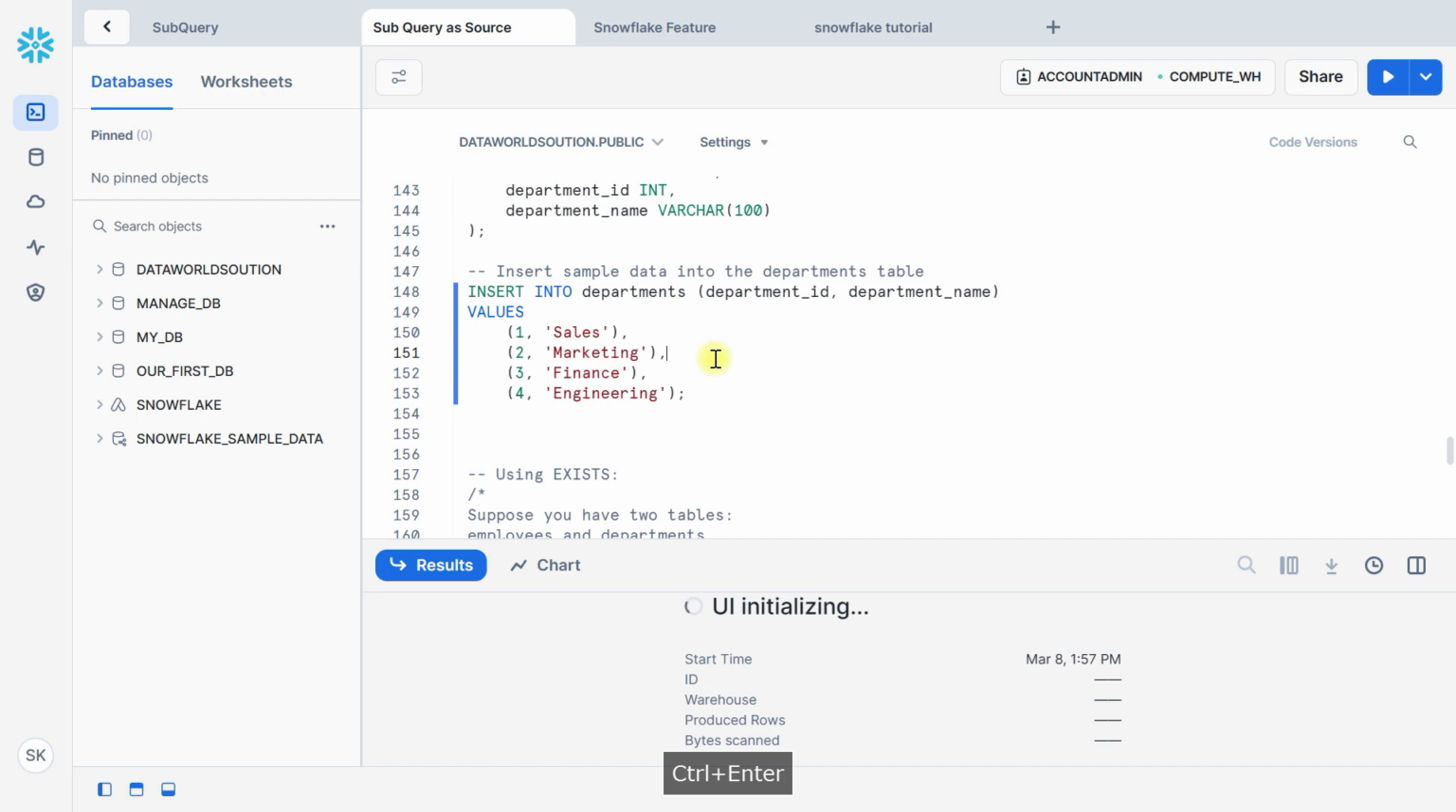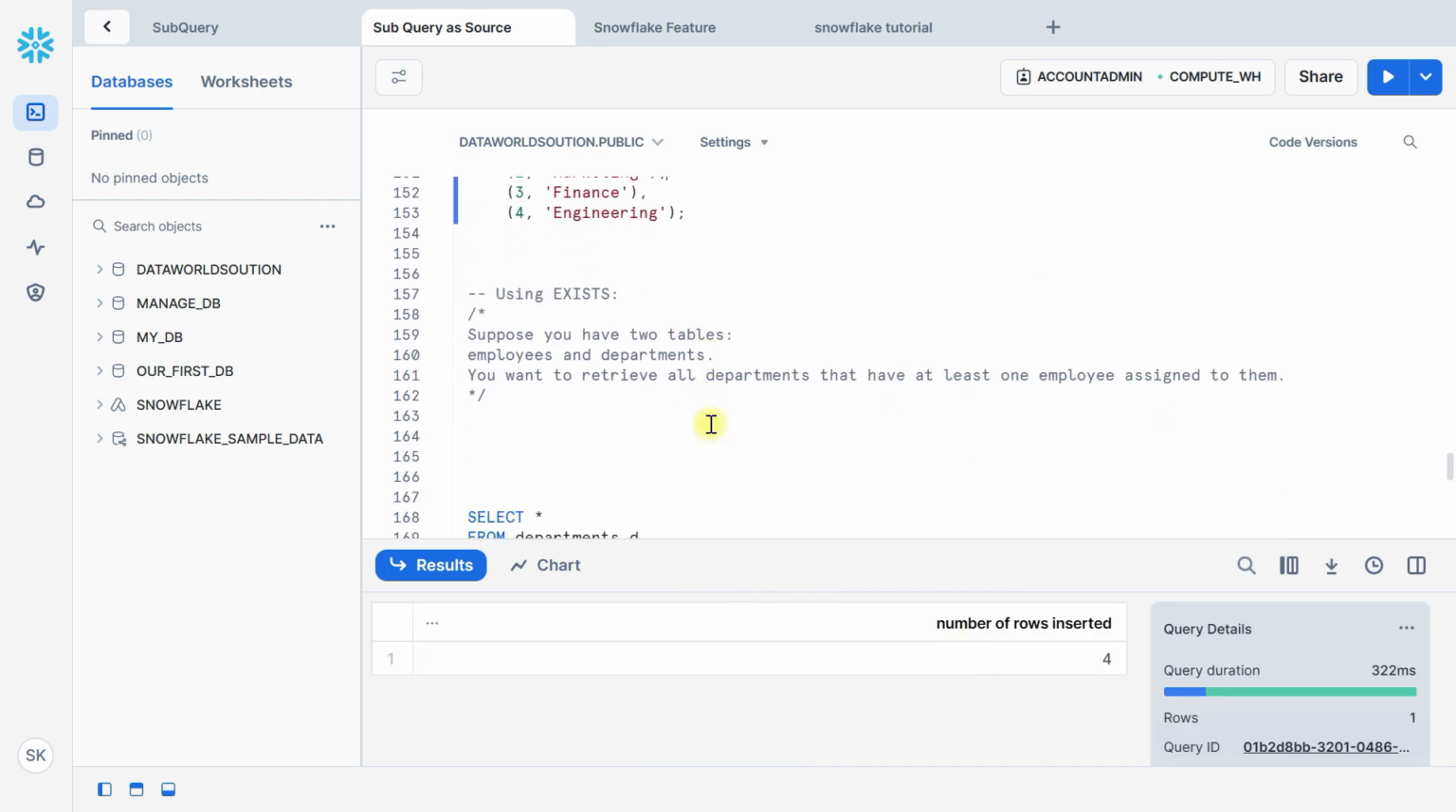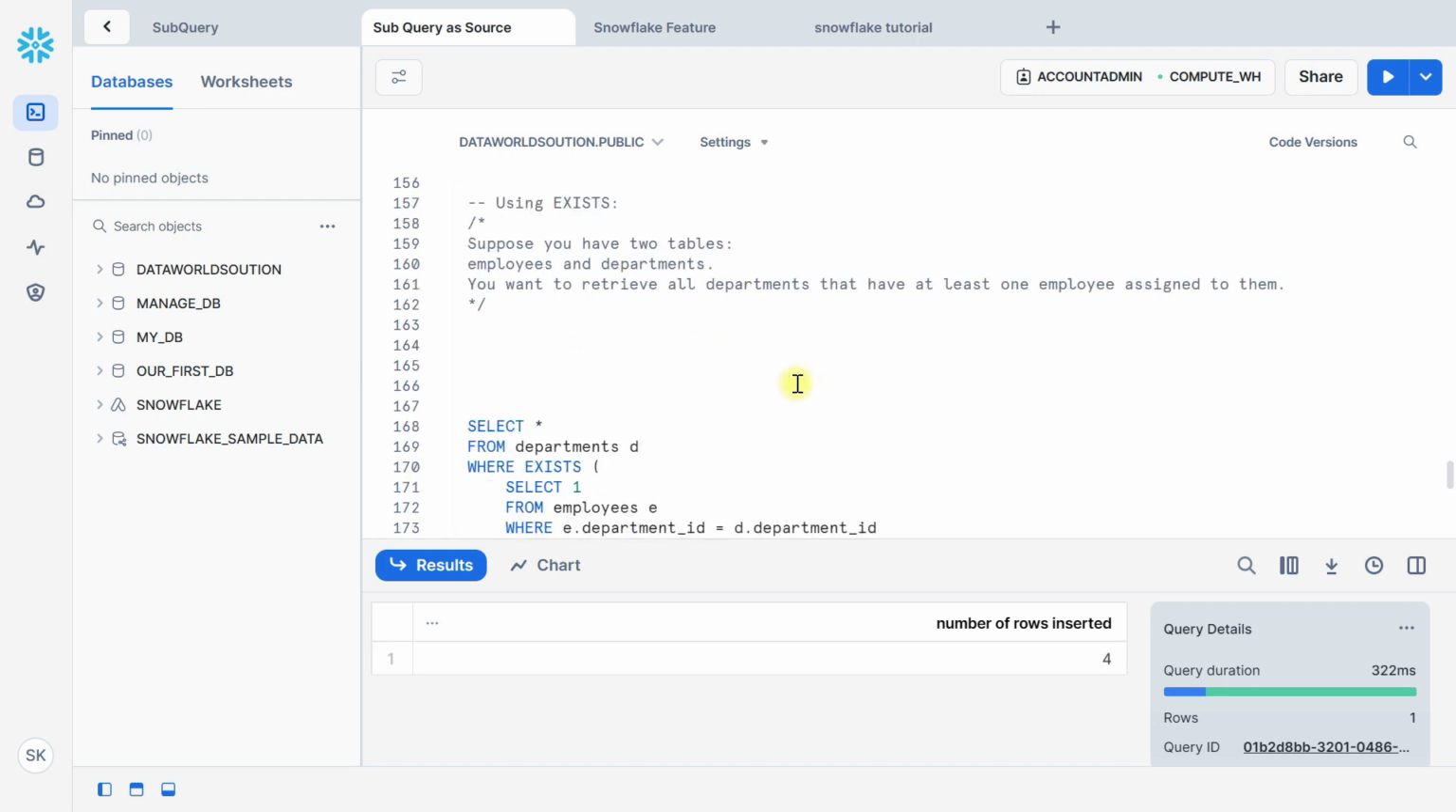Inserting sample data into the department table, 4 records inserted. So now let's suppose you have the two tables which I created, the employee table and the department table. You want to retrieve all the departments that have at least one employee assigned to them.